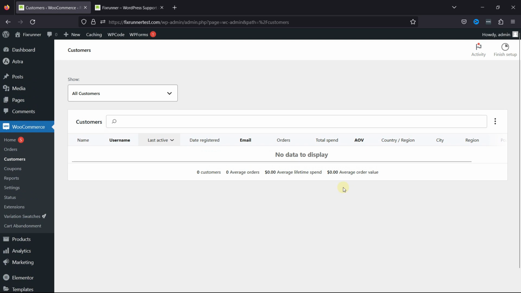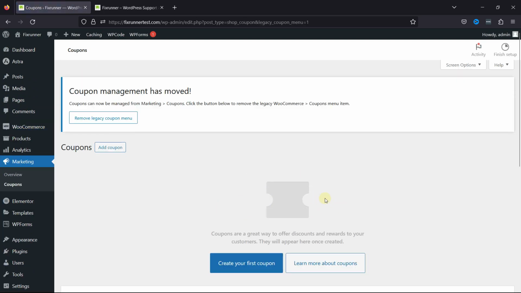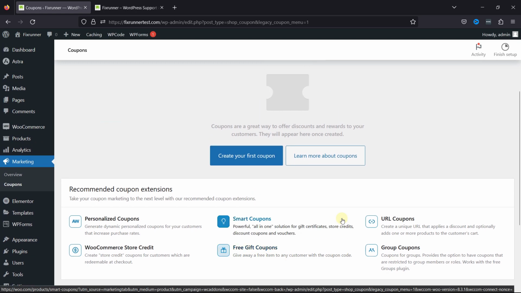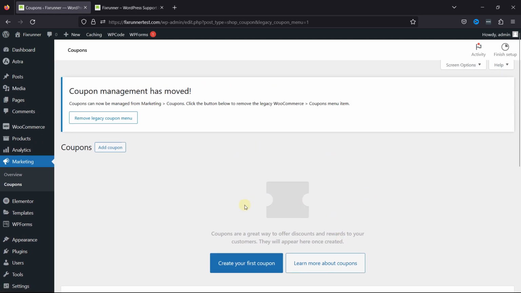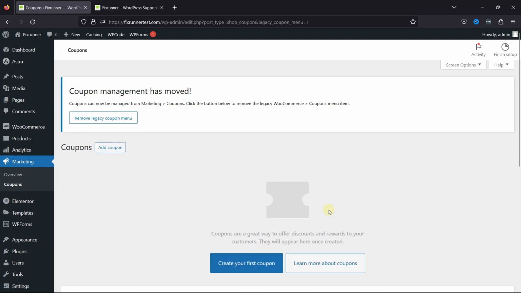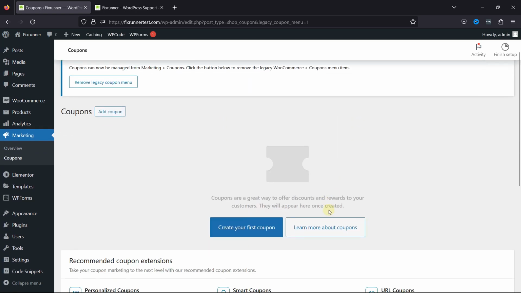Moving next to Coupons. In WooCommerce, the Coupons tab is where you can manage and create discount coupons for your online store. Coupons are a powerful tool to attract customers, boost sales, and retain existing clients. You can simply add coupons as per your requirement. We have shared short videos where you can learn about this tab in detail.